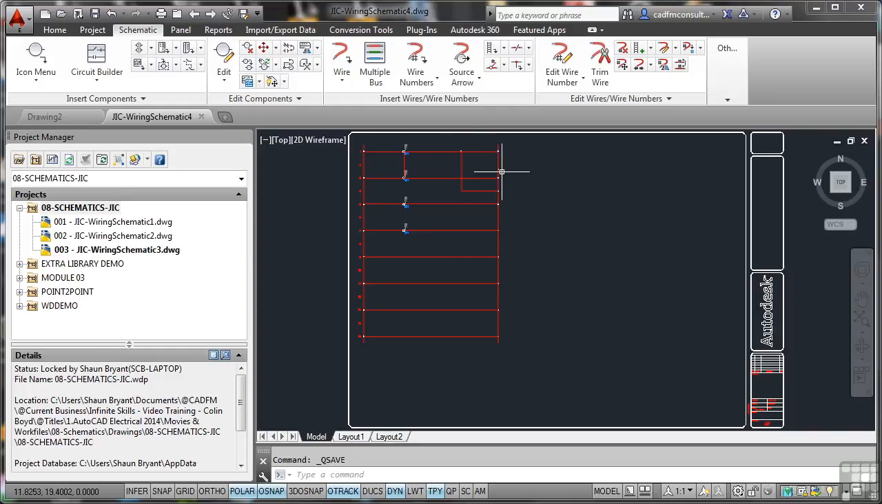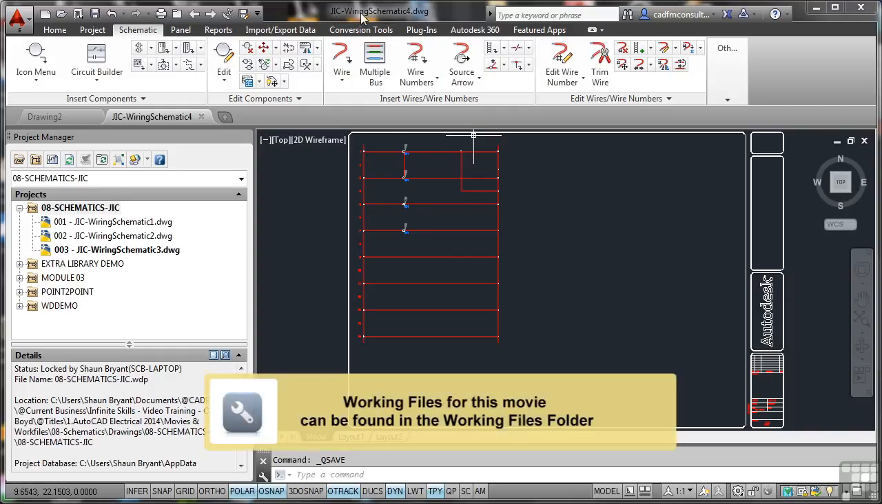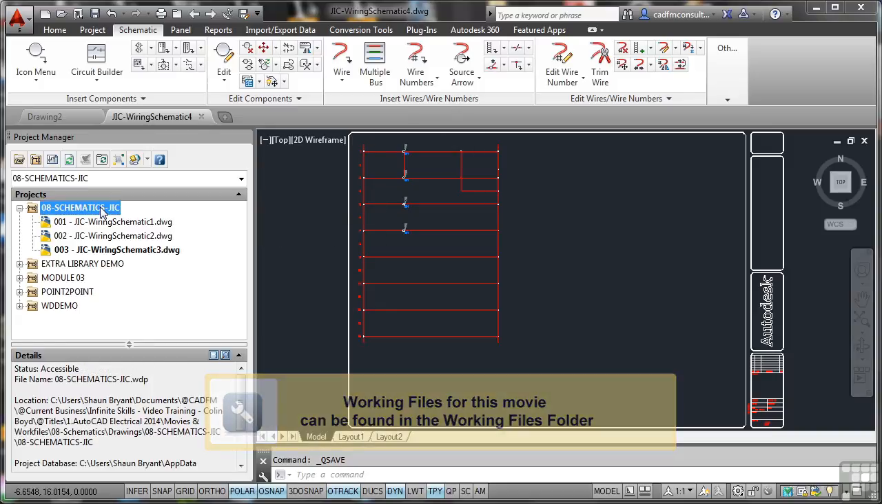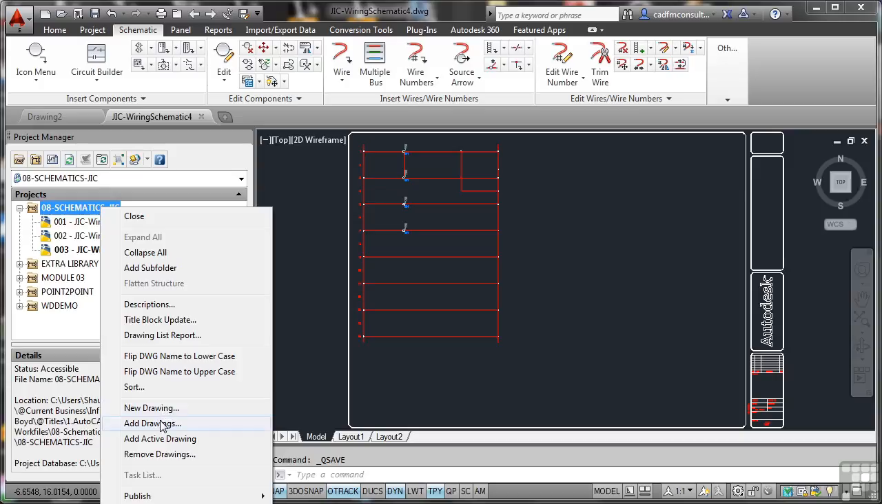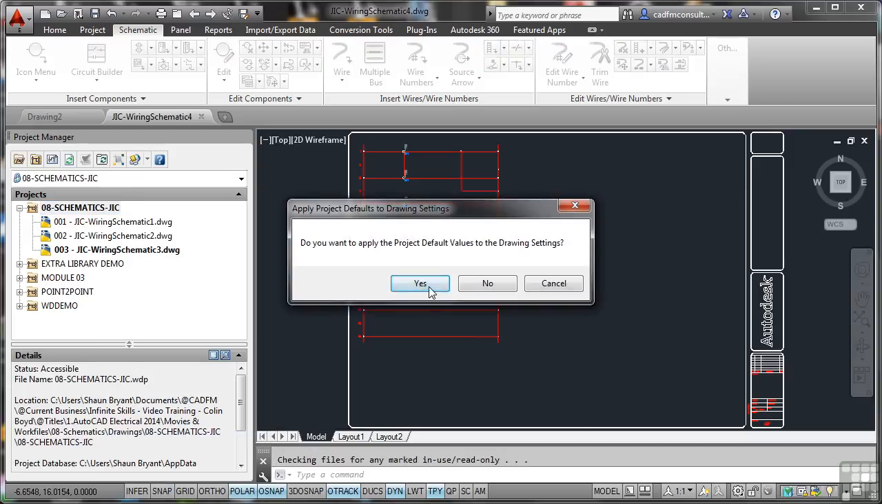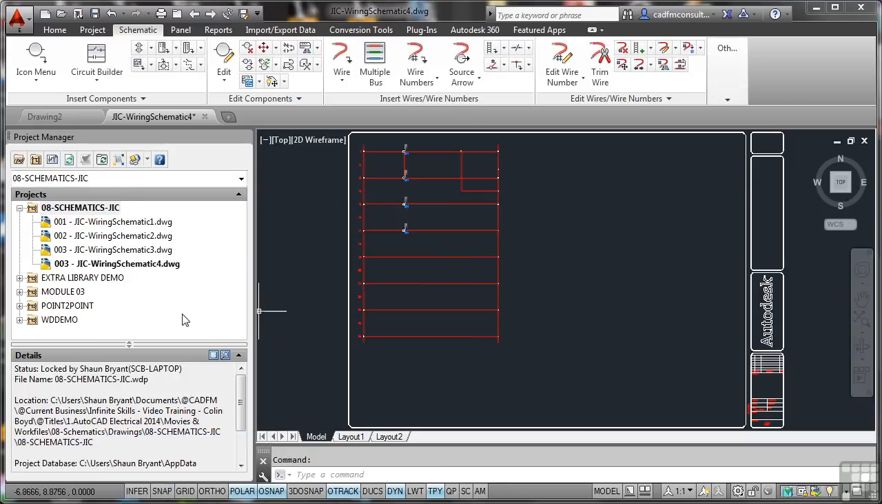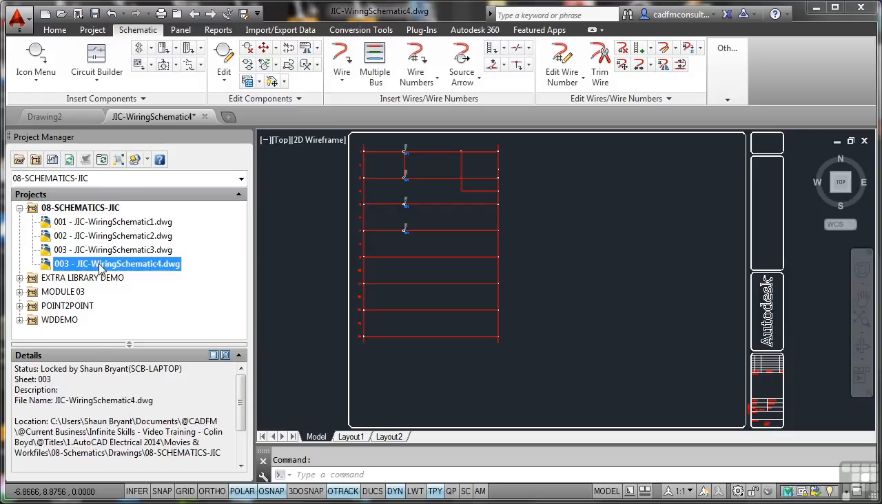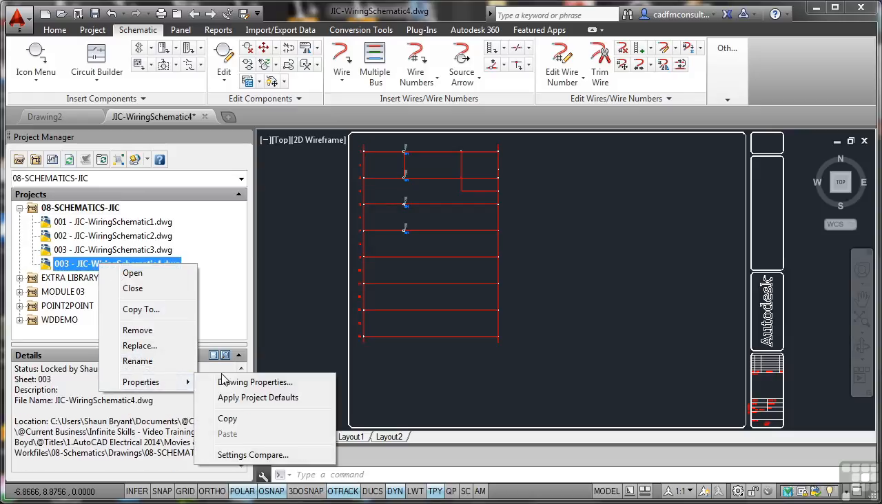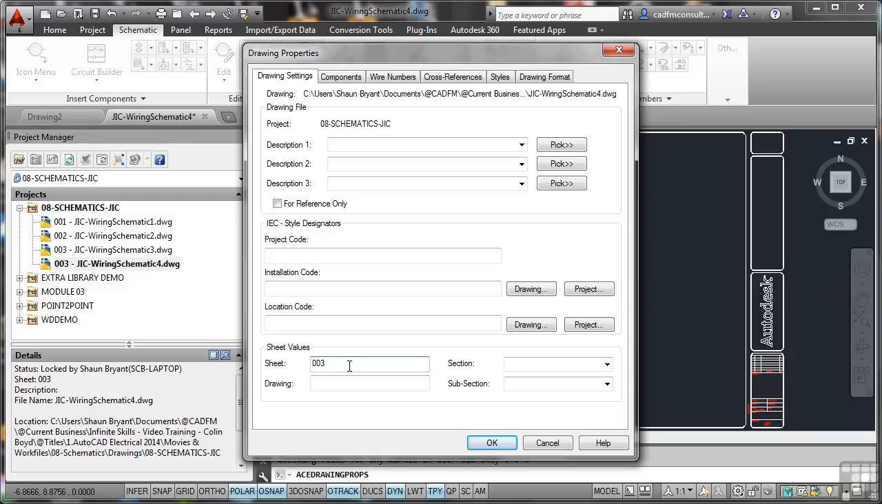Again, we have another new drawing available to us, which is JIC Wiring Schematic 4. As usual, we select the project, we right-click and add the active drawing. I'll just say yes to that and we'll get that sorted out. As you can see, I need to update the sheet number there, so we'll quickly do a drawing properties and change that sheet value to 4.